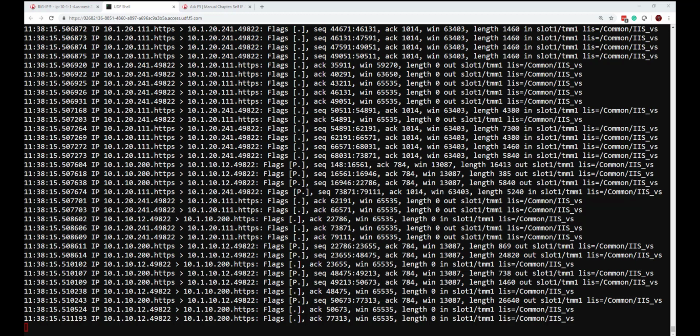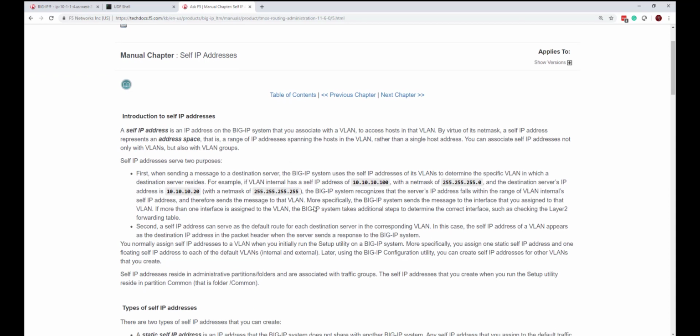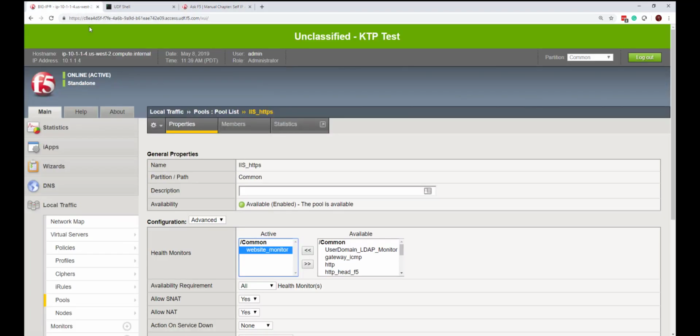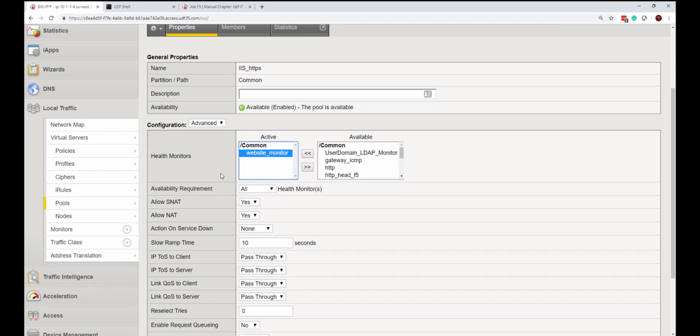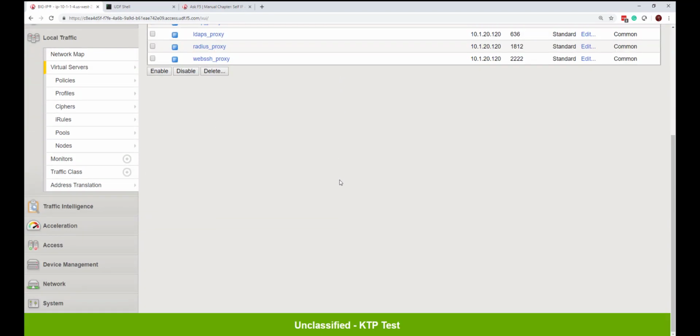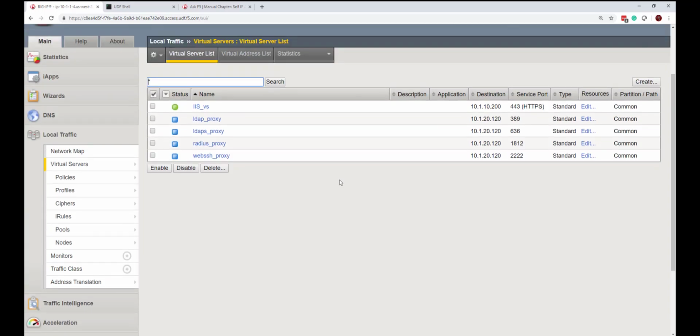So as an overview, there are two different types of self IP addresses: a static self IP address and a floating self IP. A static self IP is performing our health checks, as we identified in our TCP dump. And then our floating self IP is used when configuring Automap on our virtual server, and it's performing the IP address translation on behalf of the client in order to communicate to the application server on the back end.